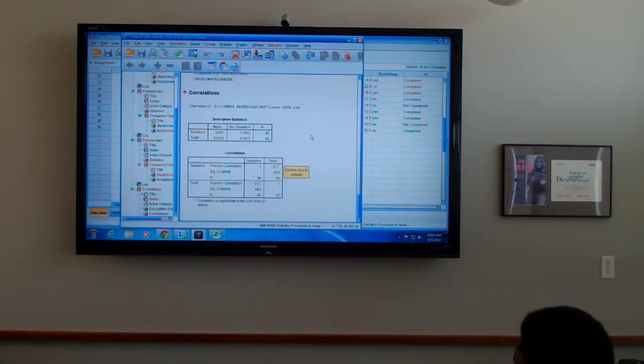That's telling me that people with low values on the surname, so their last names are at the early part of the alphabet, tend to have higher scores on the test. Okay? So it's a negative correlation because names at the beginning of the alphabet tend to have the higher scores.